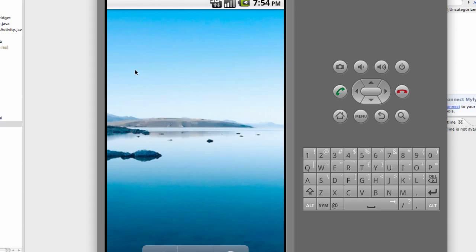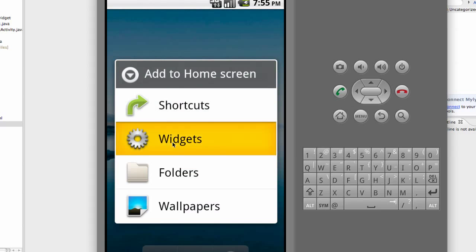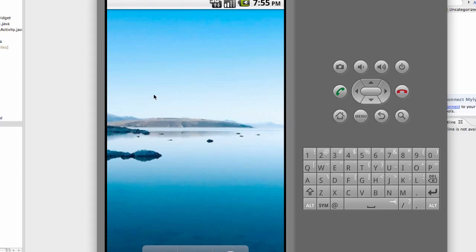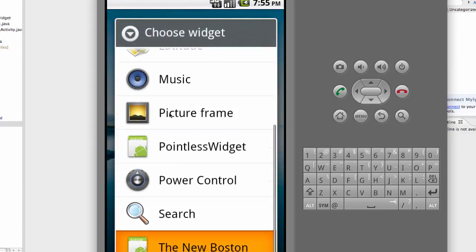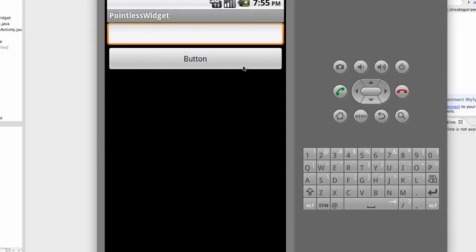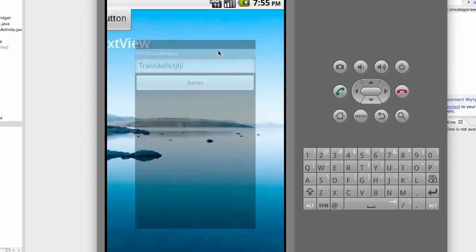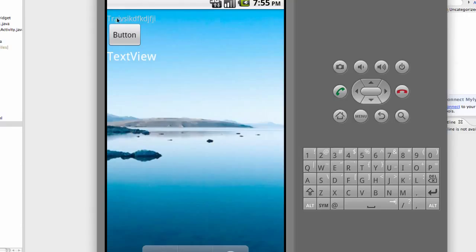For the most part, this widget is pointless, but you can just add a widget by holding down on your main screen, and it pulls this up here, and we can pick the pointless widget, which is the one I created just to get reference. And then right when we create a widget, it opens an activity that is basically going to be our configuration. So we can type something and hit OK.